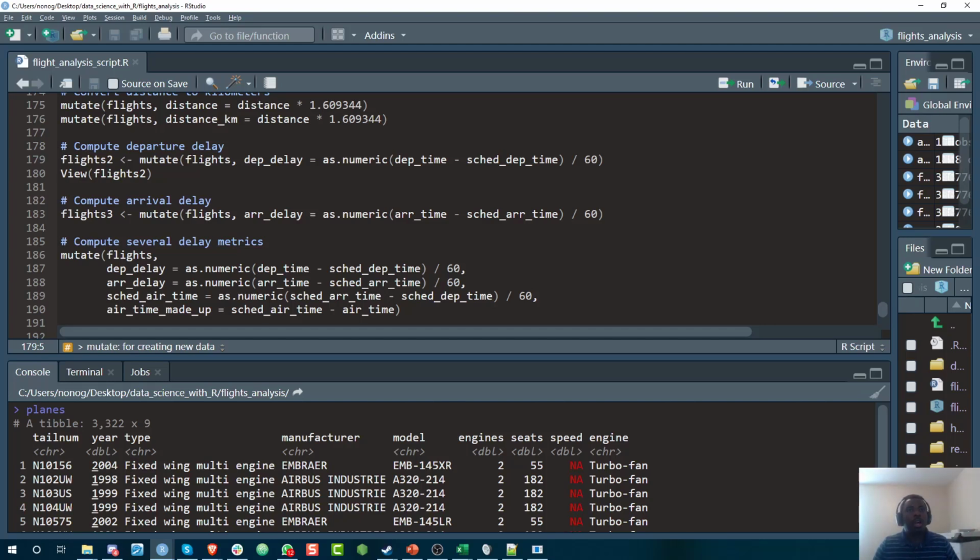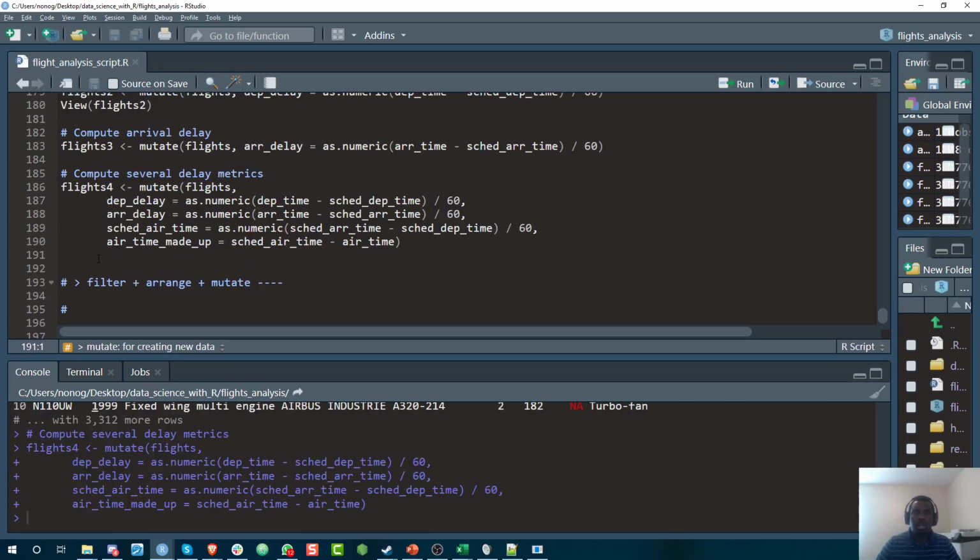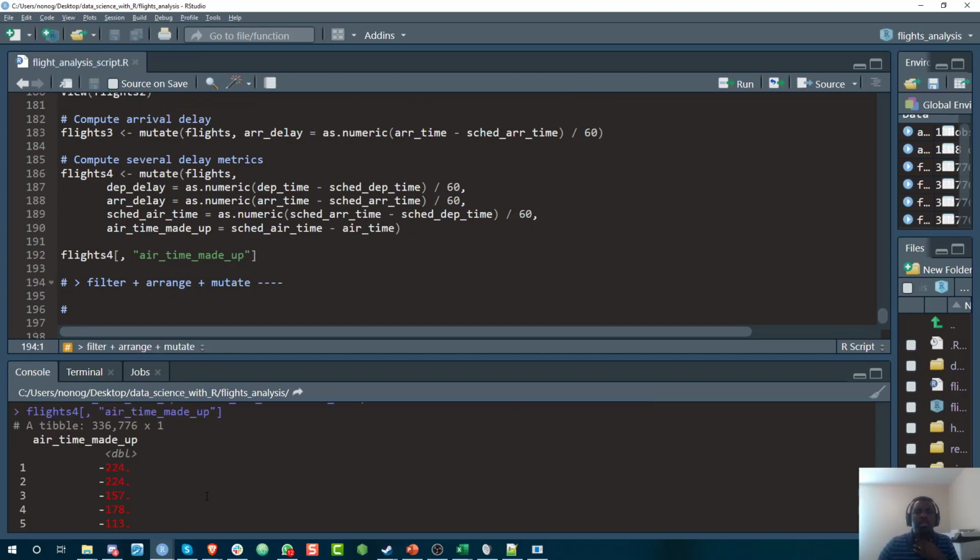Leonard, you're saying that the airtime made up values for you are all large negative numbers. Okay, so let me save it into flights 4. Guys, this is not something that I showed you. I'm going to use base R, but let me just do time made up. Yeah, this is in minutes. So it makes sense. Well, this would simply mean that this is what happened.